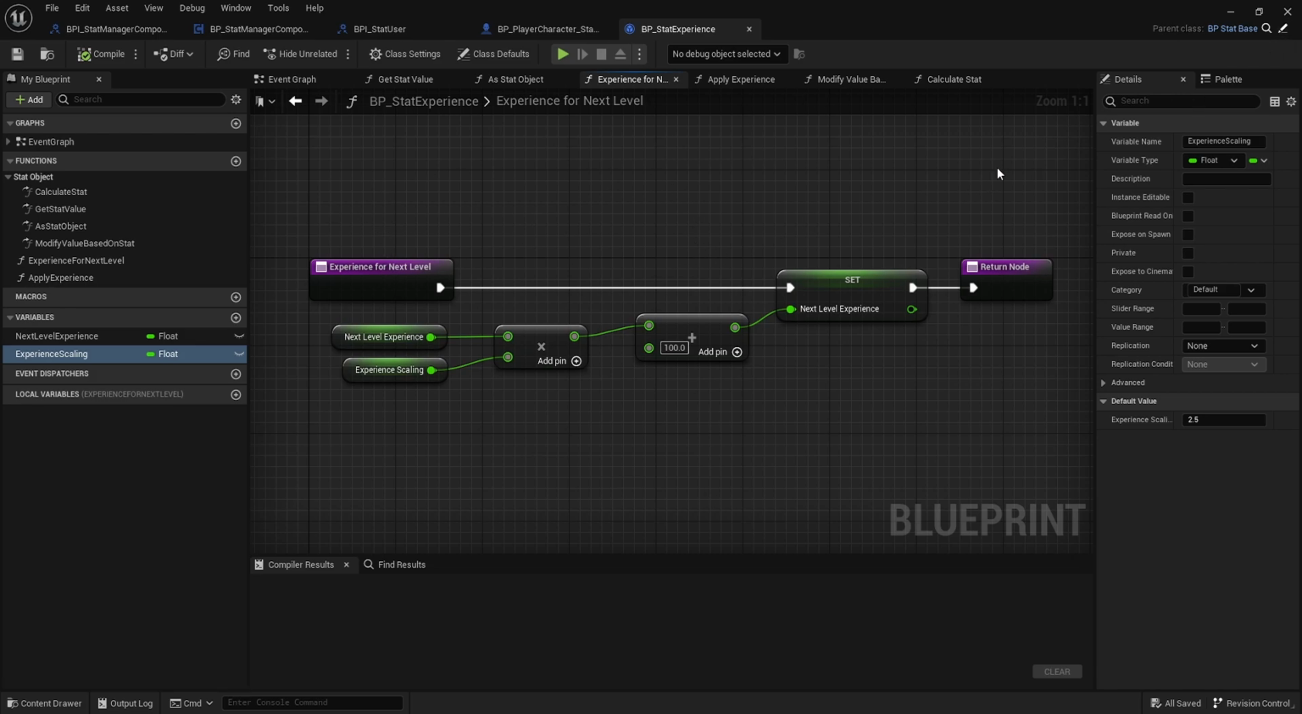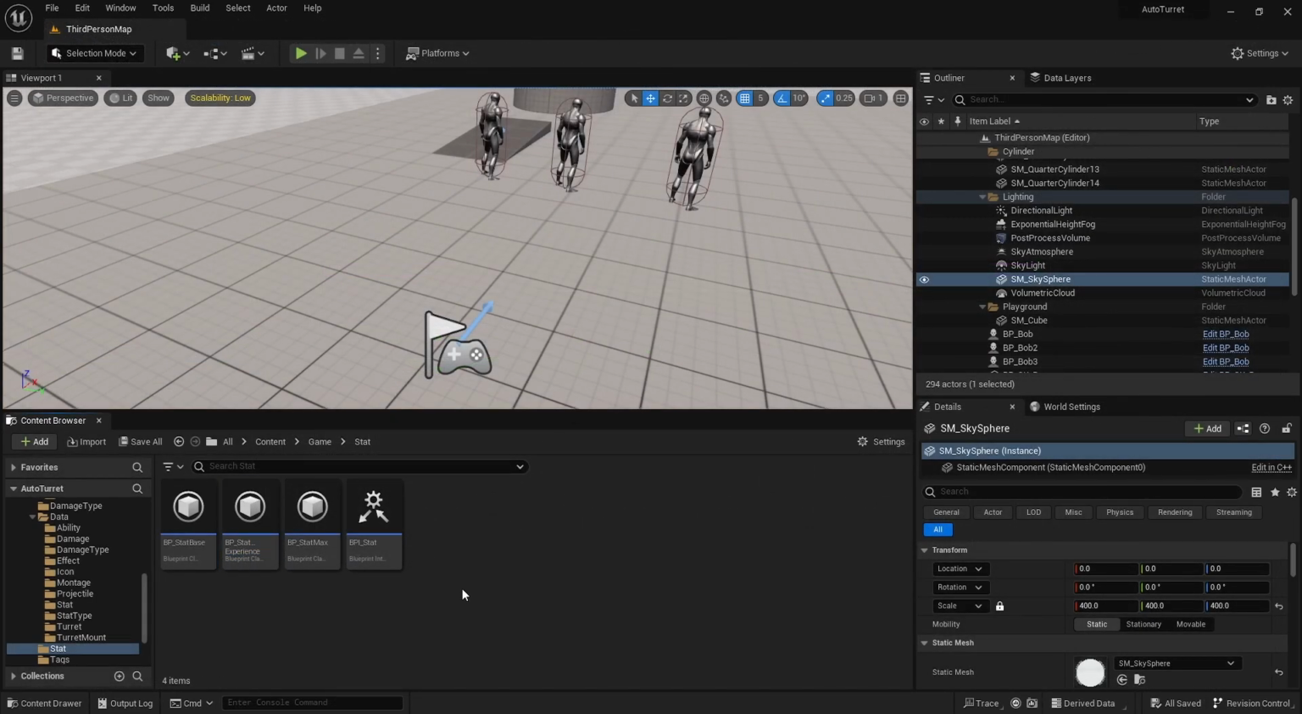But that's stats. I hope that was easy enough to follow along. It seems like a very good system. I think I will stay with this, and I will work on it some more.